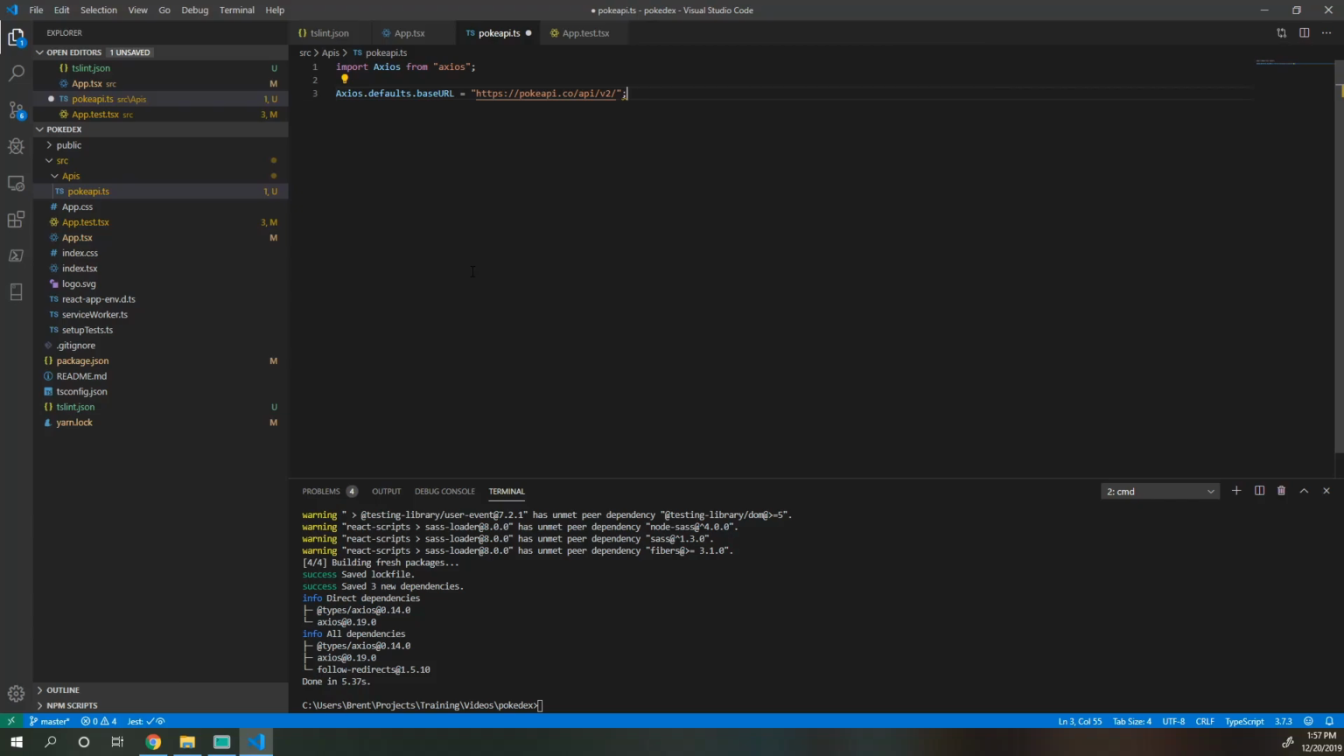That way, when we make requests to the Pokemon API, we don't have to set that part of the URL every single time. Then I'm going to go ahead and create an object called PokeAPI. And this is going to be where I put all my functions for accessing the Pokemon API. First one we want is getting information about a Pokemon, so we'll just call it getPokemon. It's going to take the Pokemon name of type string.